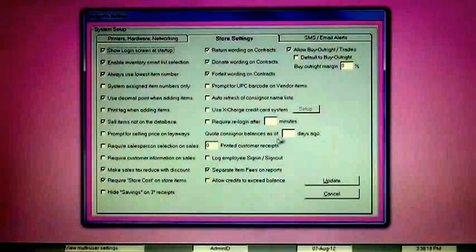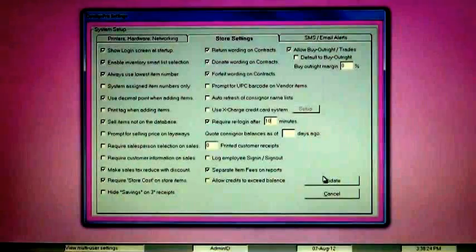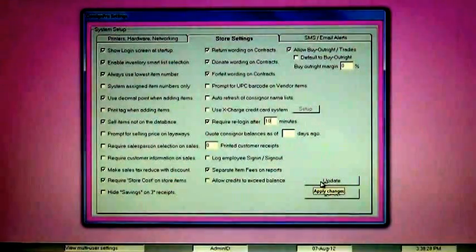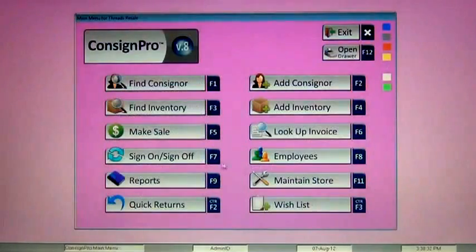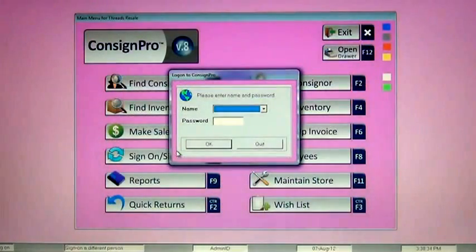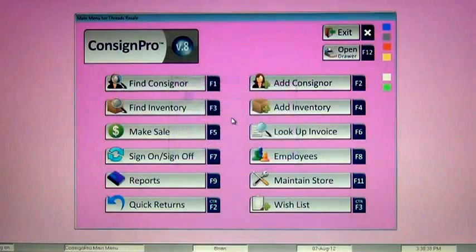You'll notice we also have another box. Require re-login after 10 minutes. What that will do is that'll protect your system so that if an employee walks away and is gone for 10 minutes, the system will automatically bring up this sign on, sign off screen. It locks the system and it forces somebody to log back in to start using the system again.